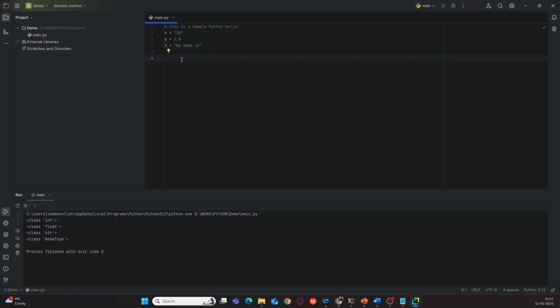It is a string. If you have a confusion, we can use the type function. Print type of x. Right? Let us try to execute this. If you see here, x is of type string.